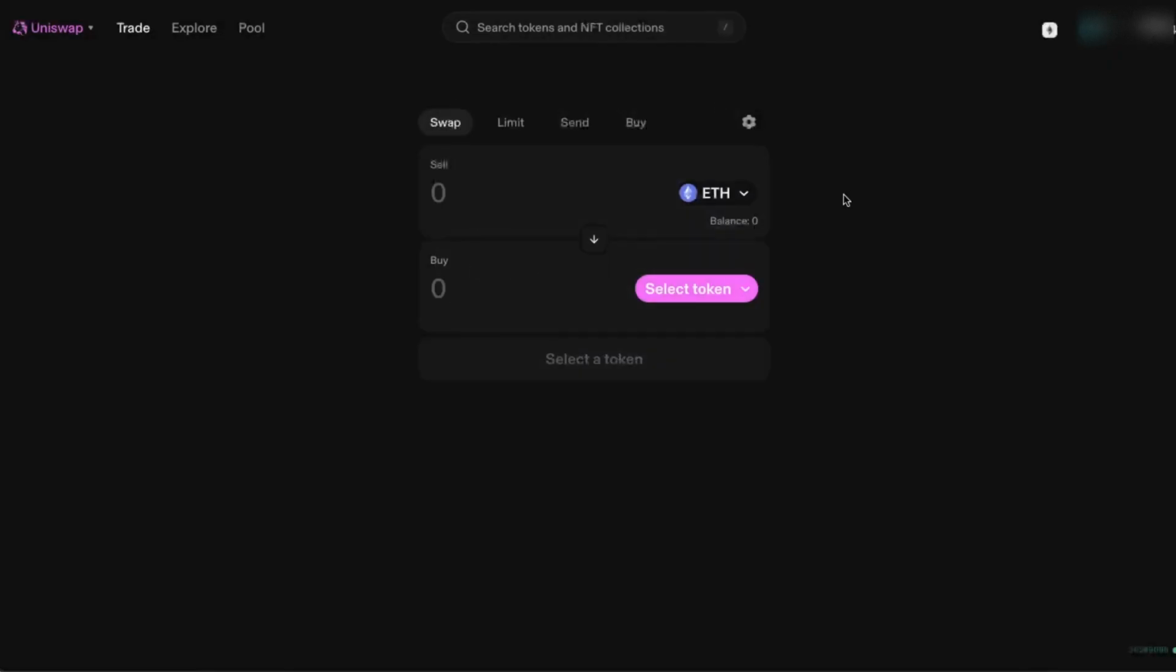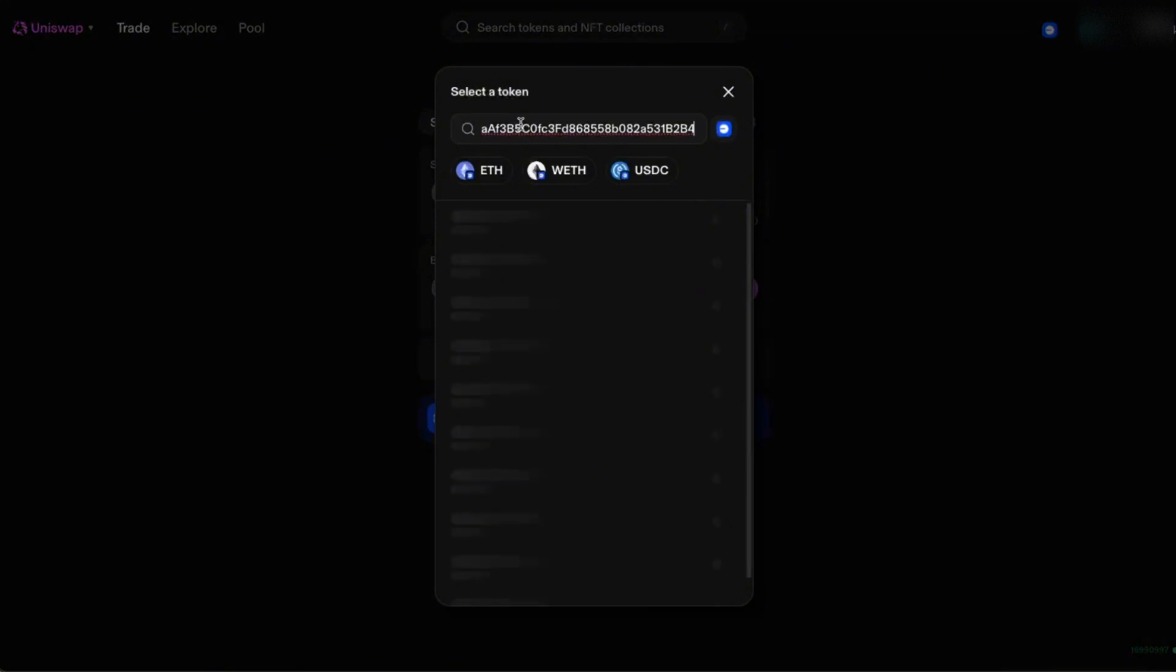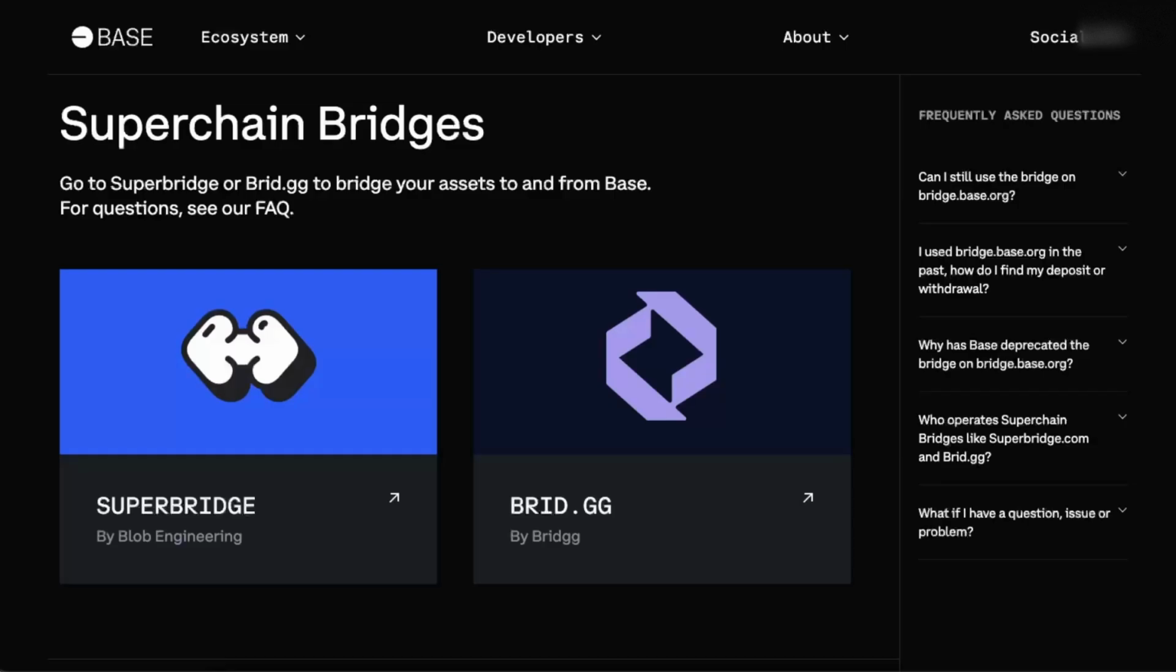Now, after this, you want to go ahead and choose the network Base right there. And after this, you want to select a token. So a token, of course, we're gonna paste the address we just copied. Here it is, Toshi. Now, as you can see, there is a Base token bridge. You can go ahead and read about it here.